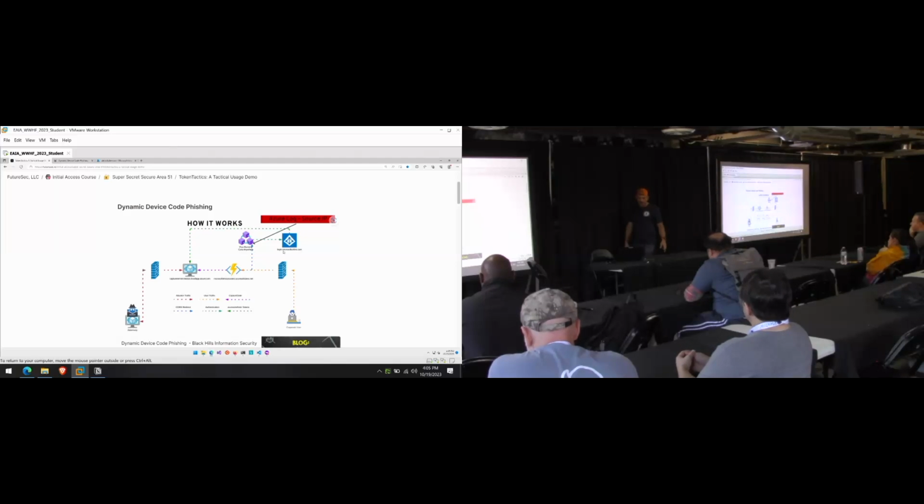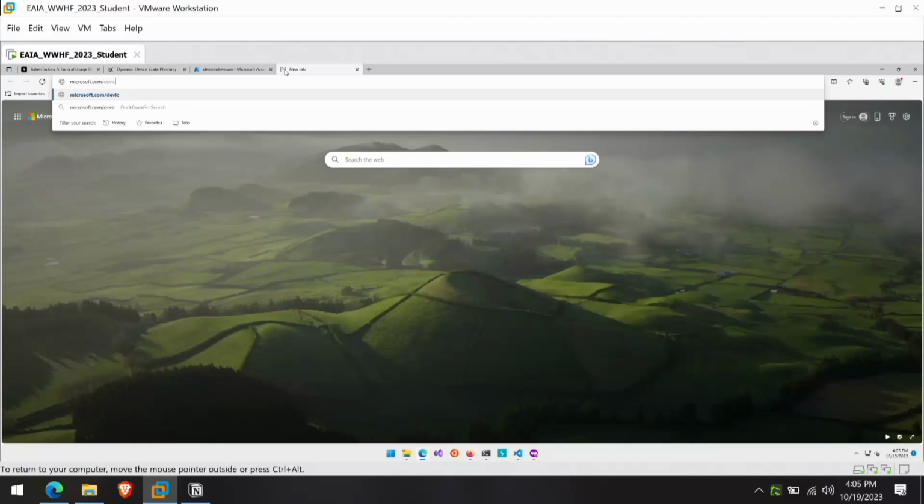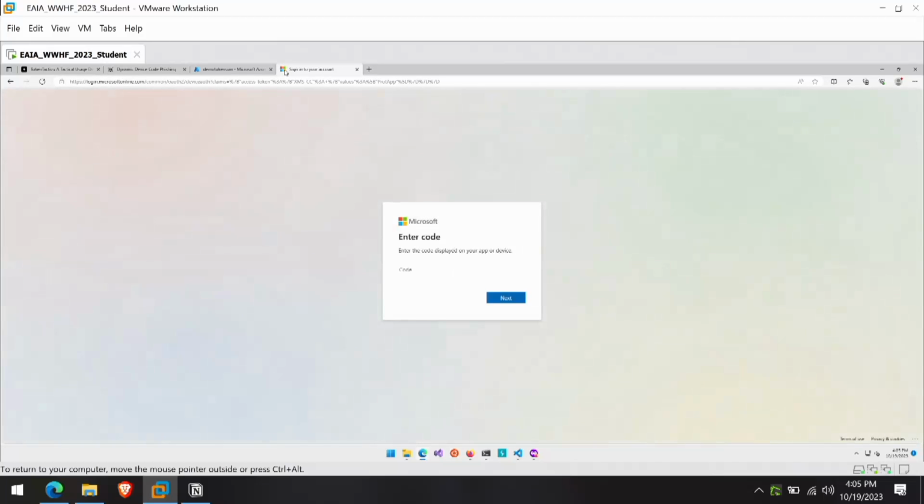So with token tactics, we can say, all right, we're going to phish some user. Who's familiar with the device code flow? Microsoft.com/device login will bring up this little page. We've probably seen this before, right? If you sign in with AZ CLI or some other command line tool, it'll probably make you do this kind of registration.